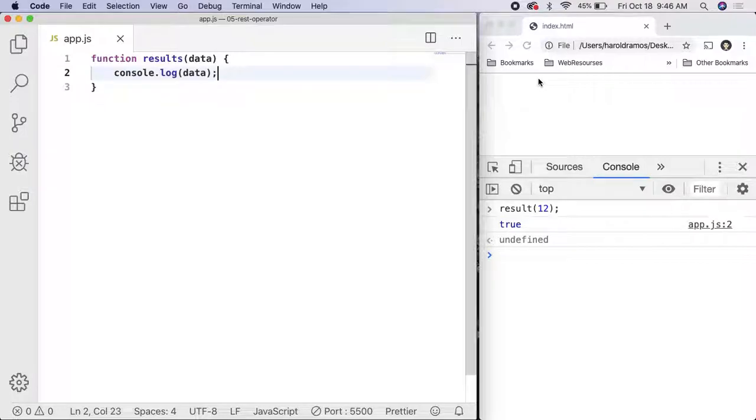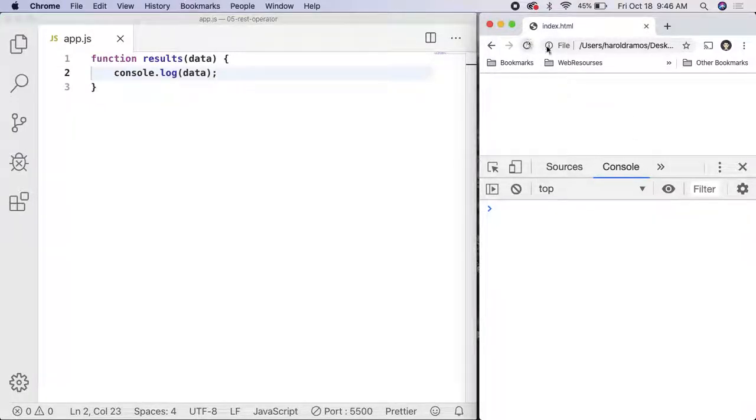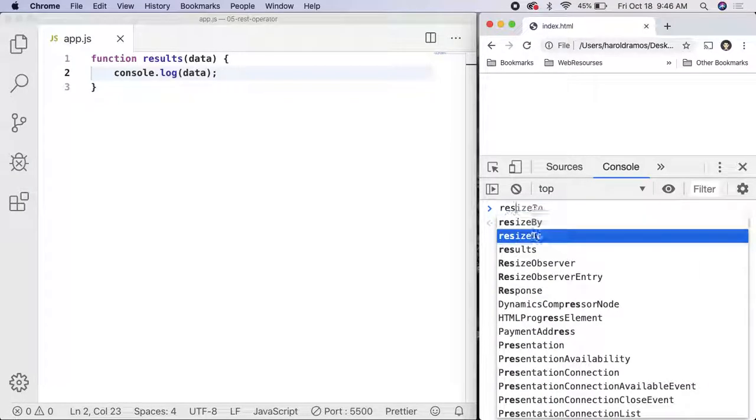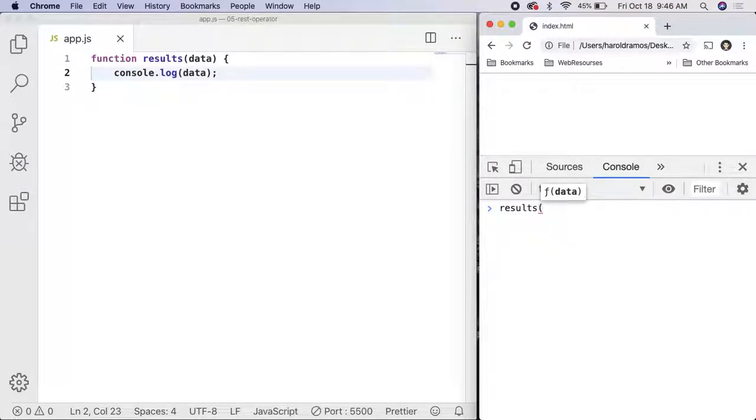So right here on my browser in the console, I'm going to refresh this, and I'm going to log results and pass the data. Let's say hello, okay, and that's my result. Now what happens if I want to add more data into it? Let's say a number 2, or let's say hello world, right? That would make more sense.